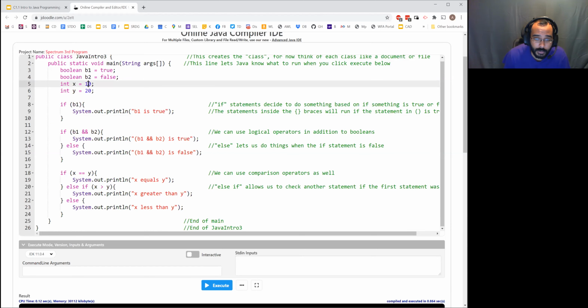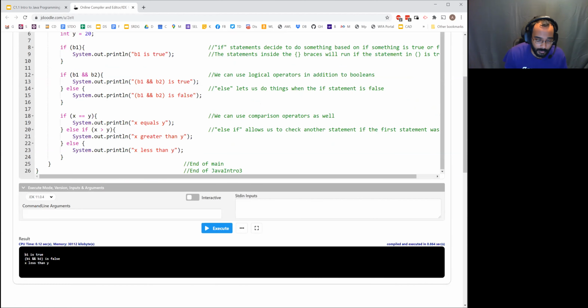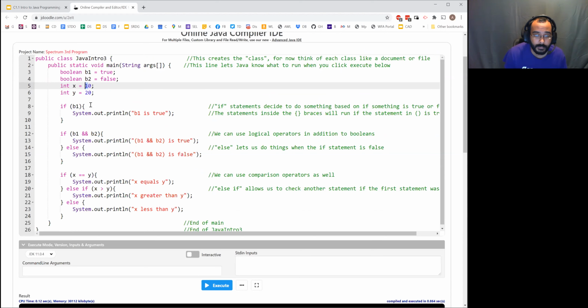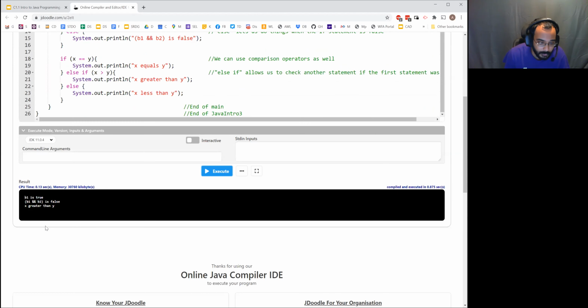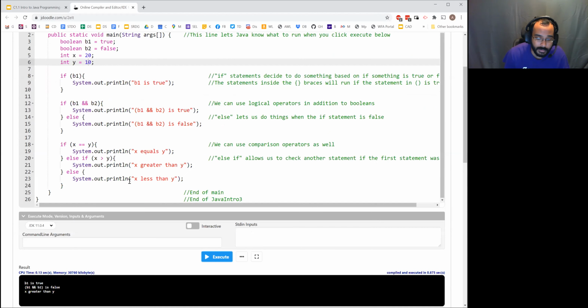So if we swap these two values, just so we have the example right now, we know it's printing out x less than y because that's what it is. If we swap these out, we can see that this line is going to come out as x greater than y, and it's not going to get to this bottom line. So we get x greater than y, and it doesn't print x less than y because once this comes back as true, it knows to just do this line and skip down to the end of this whole statement.